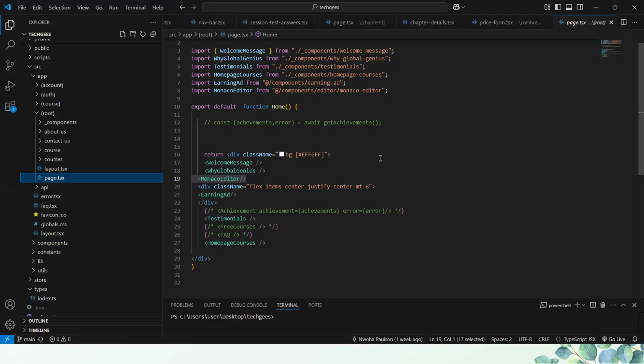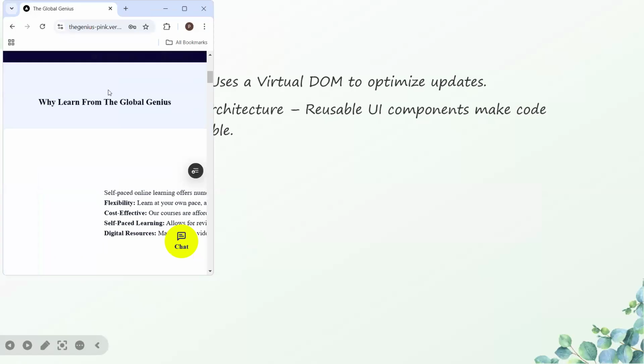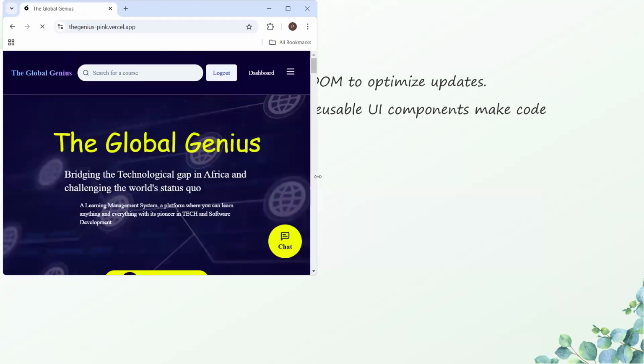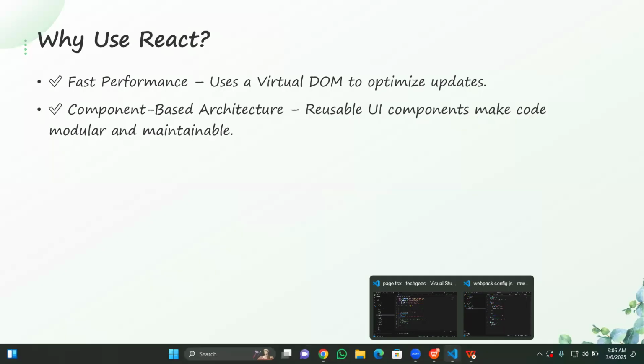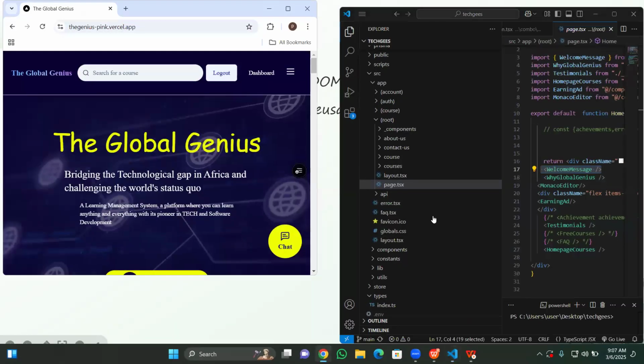All right, this is the home page, and this welcome message component you're seeing here is this one. Let me open it side by side so that you can actually see it. Let me see if I can expand it. All right, so now this is what I want to show you.